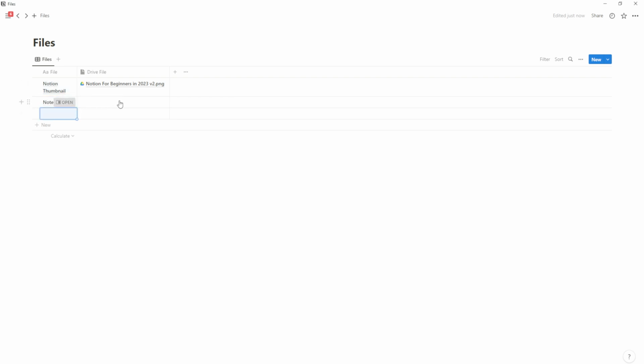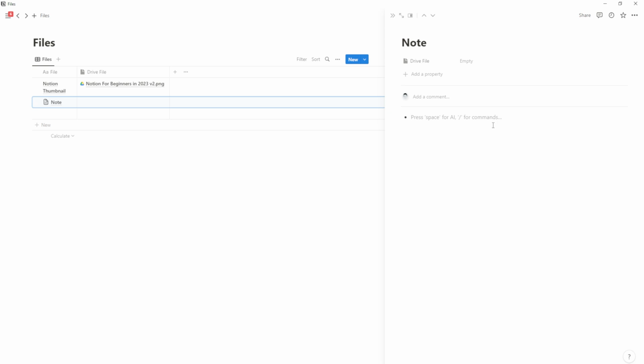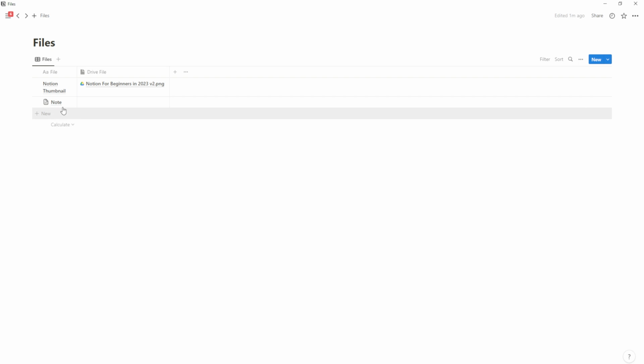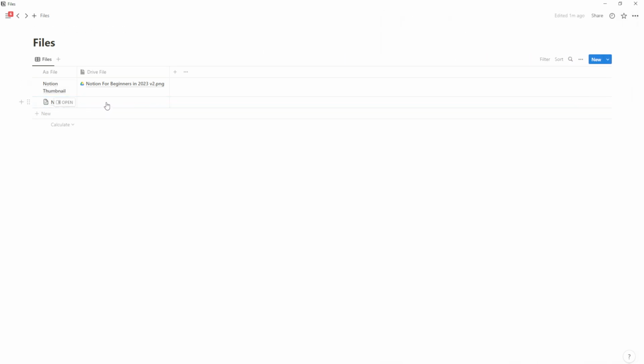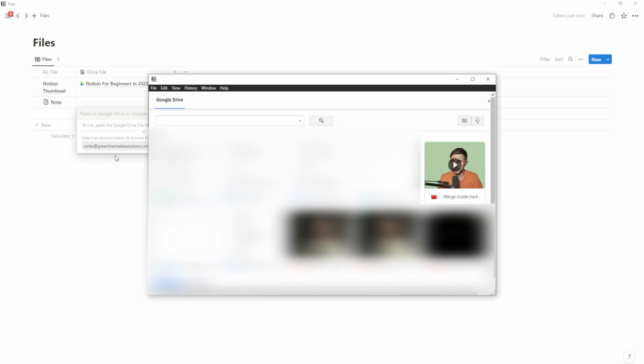So if I want to create a note, I can just type in bullet points, or I can type in a paragraph. And in this particular case, if I open this note, I see my notes here. I don't need to link a Google Drive file, but maybe my next file is another Google Drive file. So from there, I would just click into here.